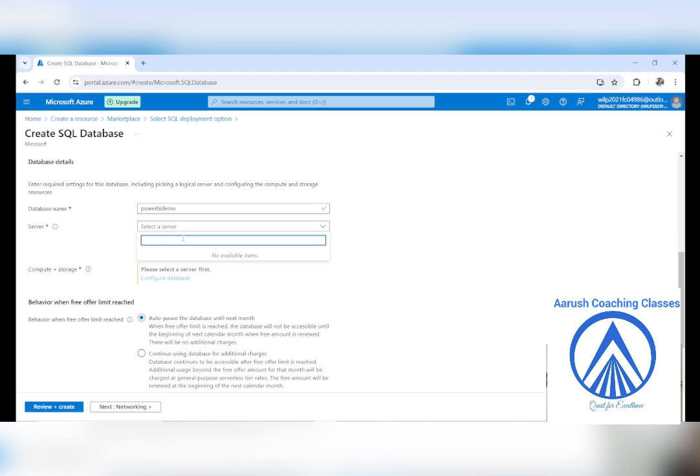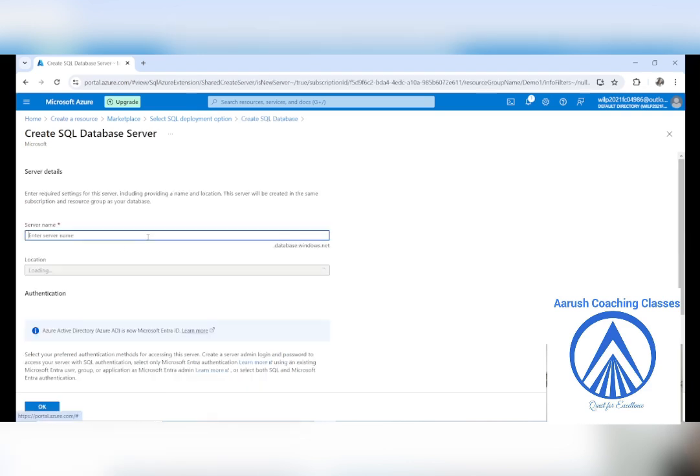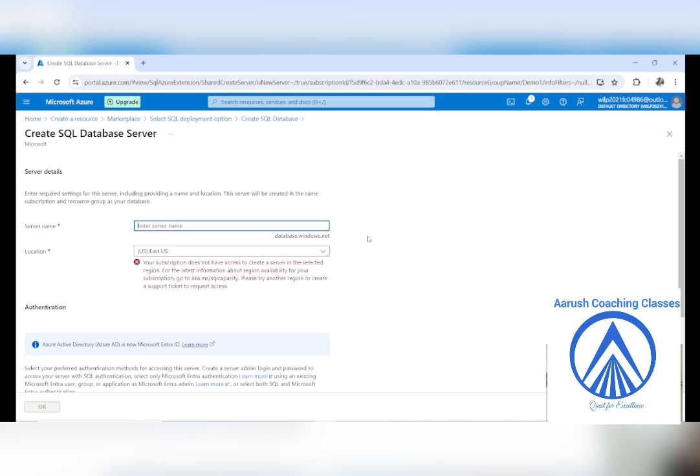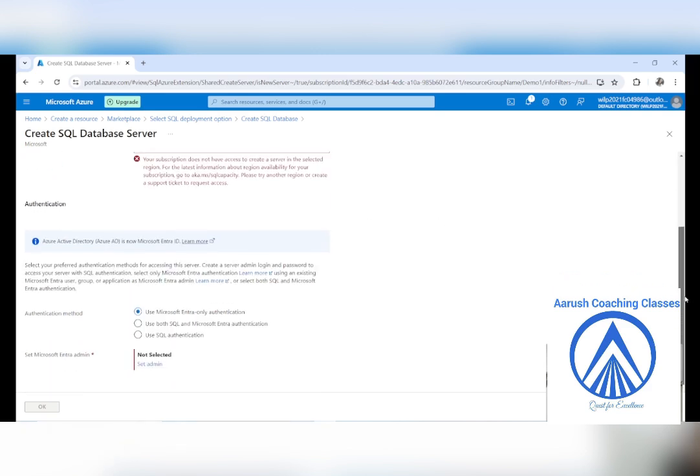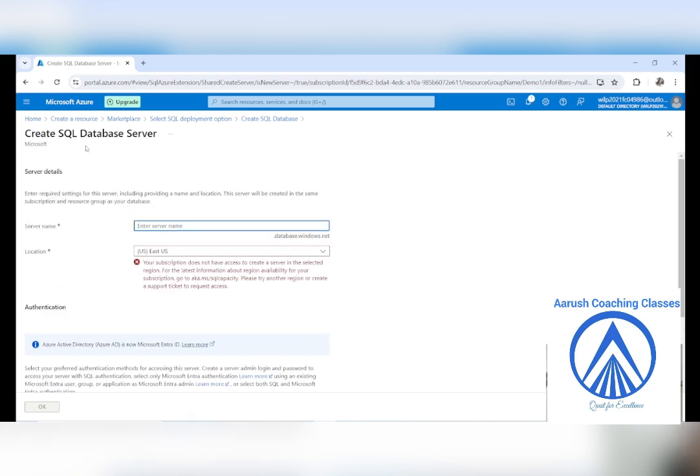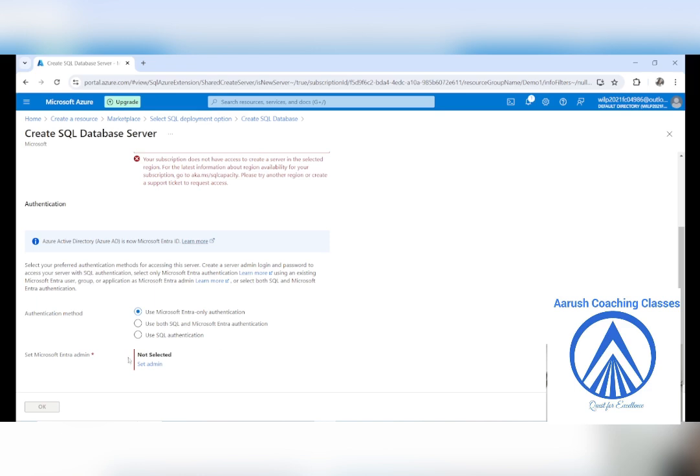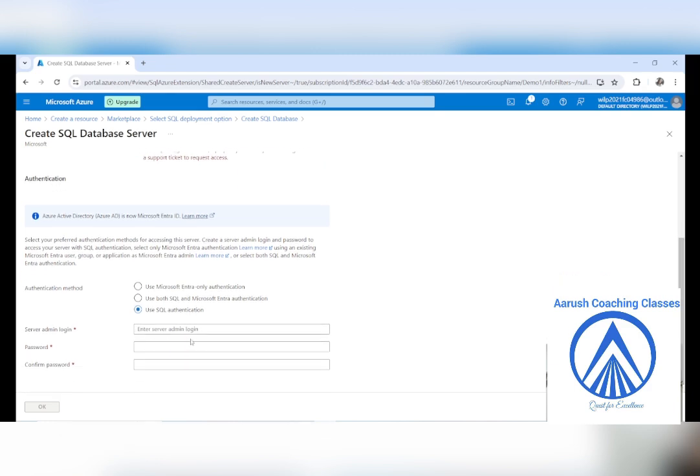And what is my server? Any server you can select, right? Since there is no server, you will have to create a server. Now, how will you create a server? The first thing, when you come on this page, is you have to click on use SQL authentication. That means I need a server admin login and a password.